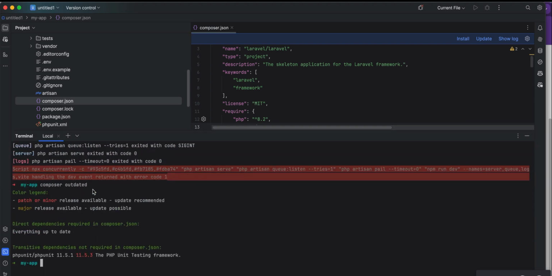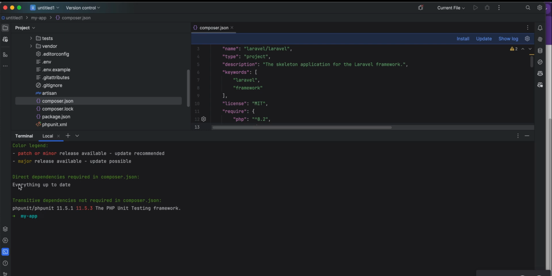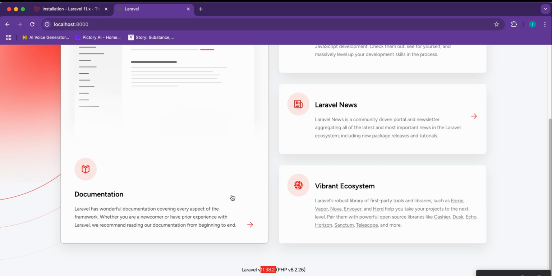Okay, what it is saying, it is saying everything up to date, so there are other things that we can safely ignore. So yeah, that's it.